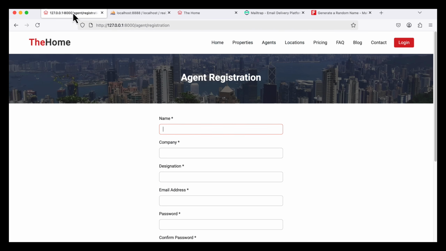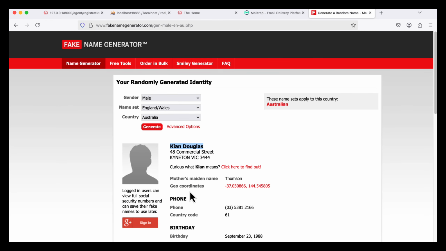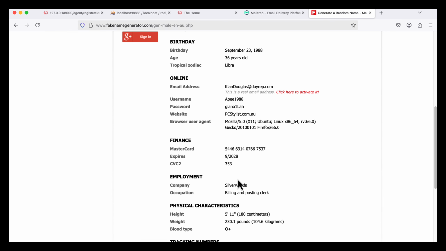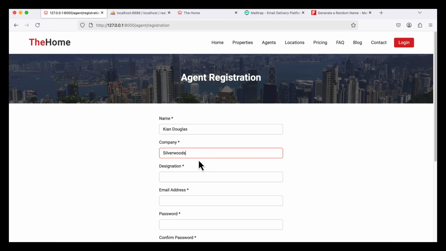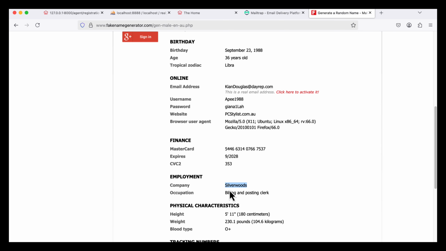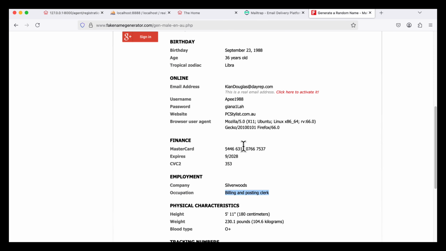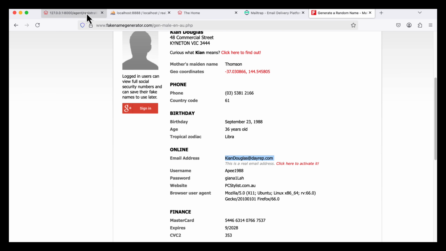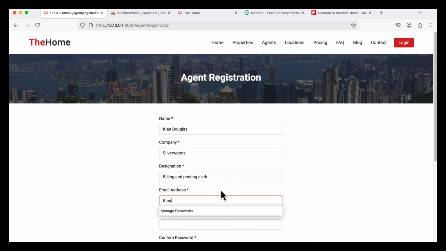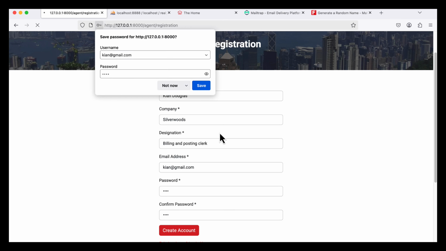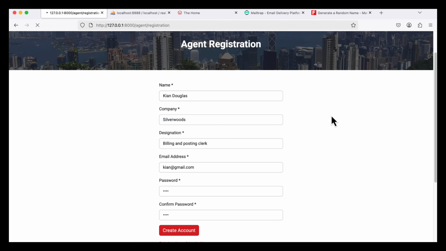So I am going to create the name Kian, and what is his company? For example, you will see some fake company names and fake agencies here, Silverwoods, so I bring it here. What is his occupation? Billing and posting clerk, for example, so put it here. And his email, you see this is the email, but here I will make the email easy so that I can remember. So gmail.com, Kian, and now password 1234. So create account, wait for some time, it is going to send the email.